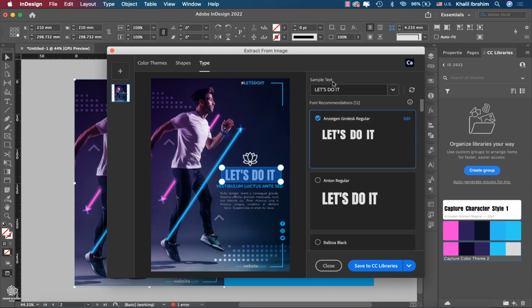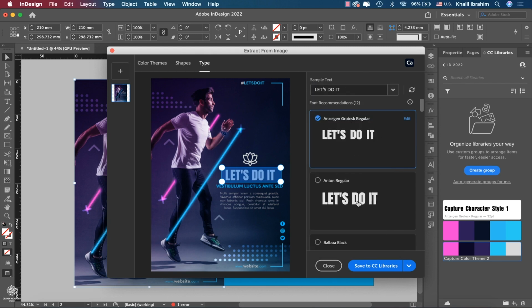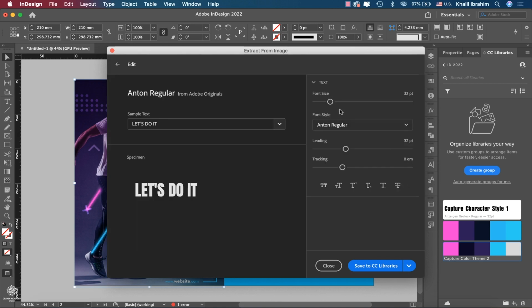So here we do have sample text, which you can change, maybe something like ABCs or so. Also you do have some fonts in here, which you can select, maybe that one. And let's say that this font in here is so similar to that font. We can save that one to our libraries. And we can even edit that font by clicking in here, where you can change your font size or style. Maybe you do have light or bold from that font. Also you get to change leading and tracking for that font, maybe uppercase letters and so on.